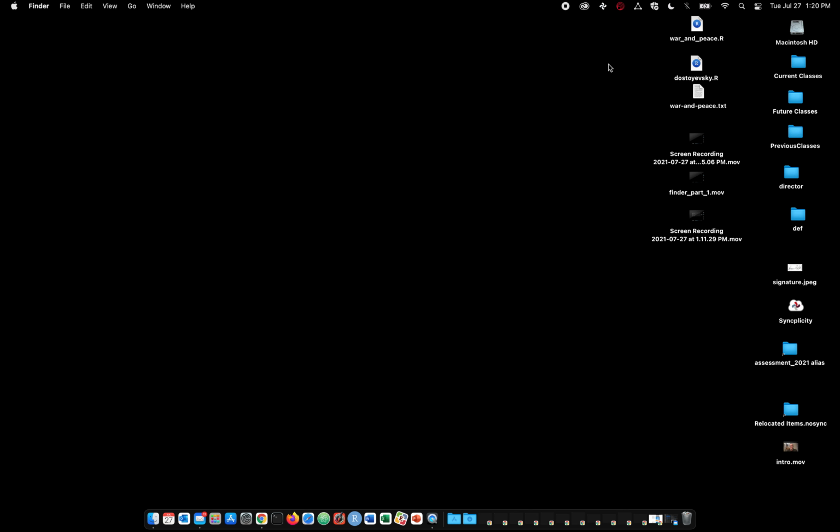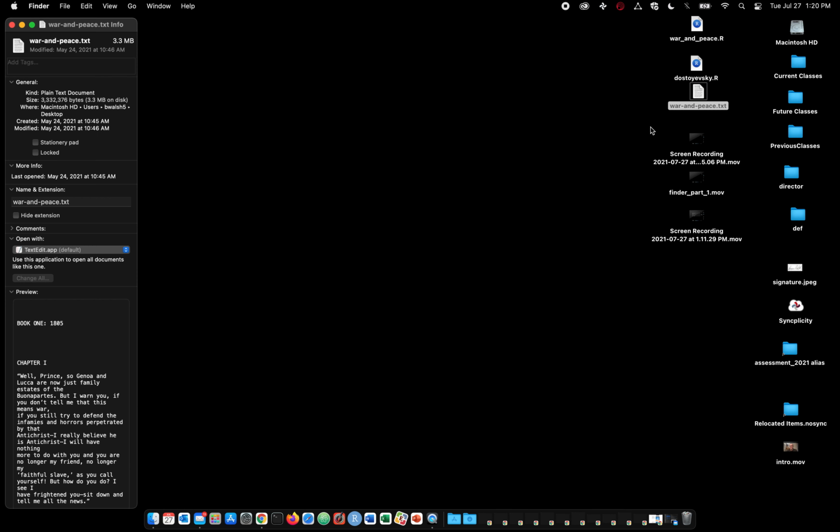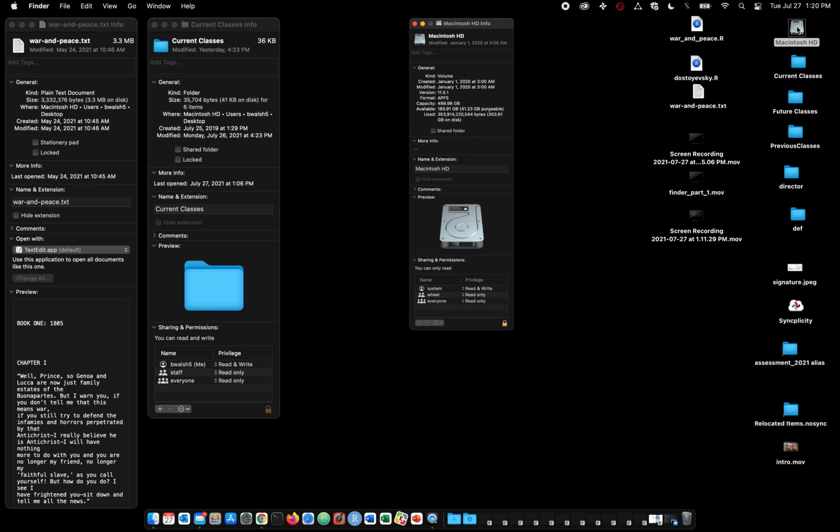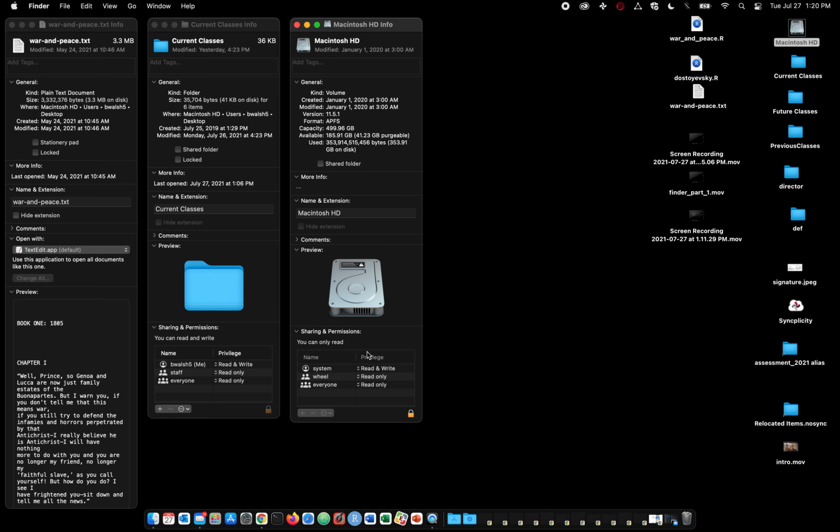If you want to get information on something, either a file, a folder, or a hard drive, you can use that same button, that command button, and do Command I when it's highlighted. So there's a piece of text, here's a folder, here's my hard drive. It will tell you the permissions, which is to say who's allowed to do stuff. Hopefully you.